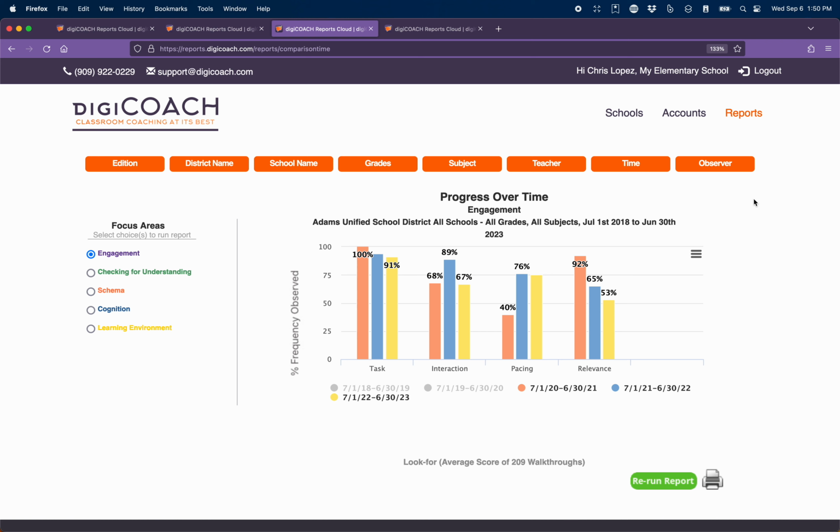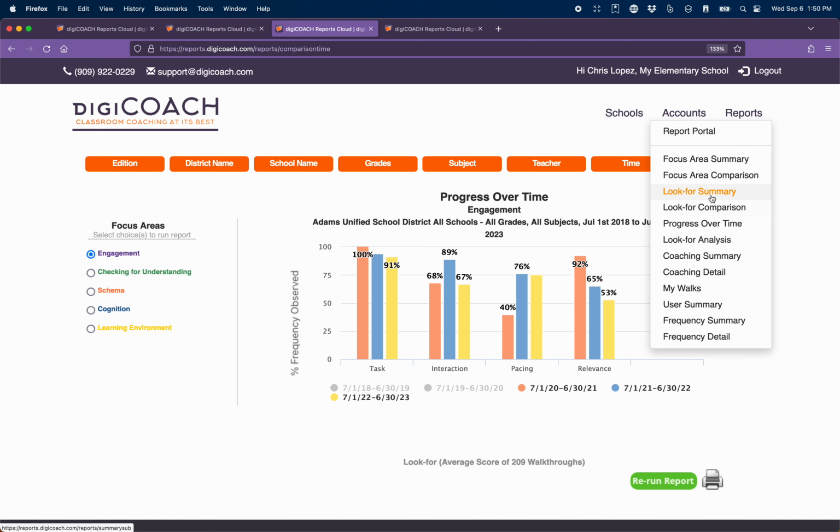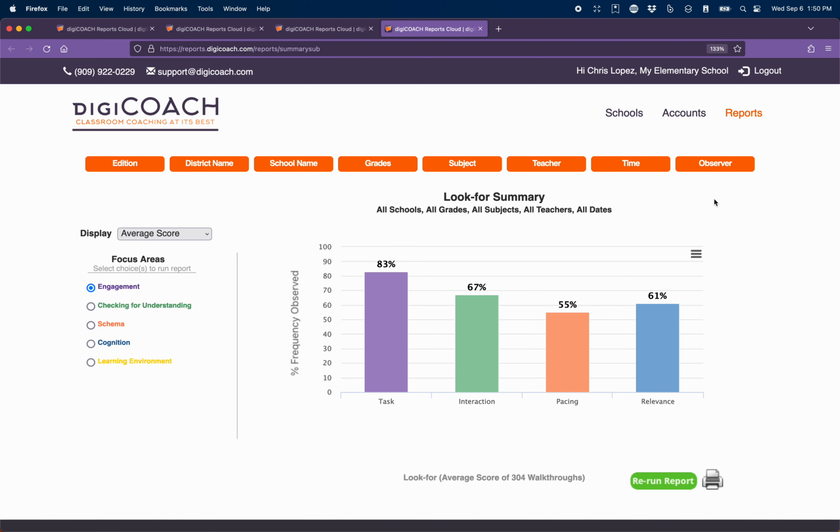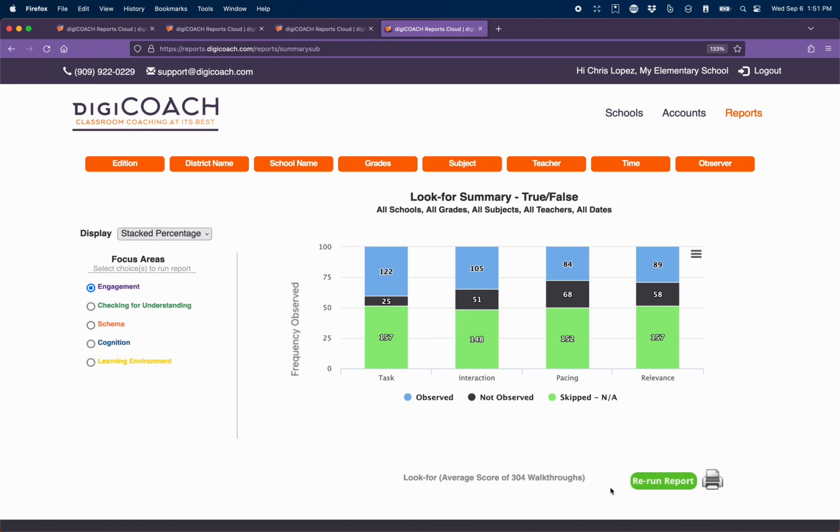Now, speaking of skipping Look Fors, you'll find that information in our new Look For Summary updated view. When you first pull up a Look For Summary report, it's going to look just like it always has, giving you your average score across your different Look Fors. But now, note to the left here, we can switch to a stacked percentage view. I'll make my selection and rerun this report. And note now that it updates and provides some raw data, if you will.